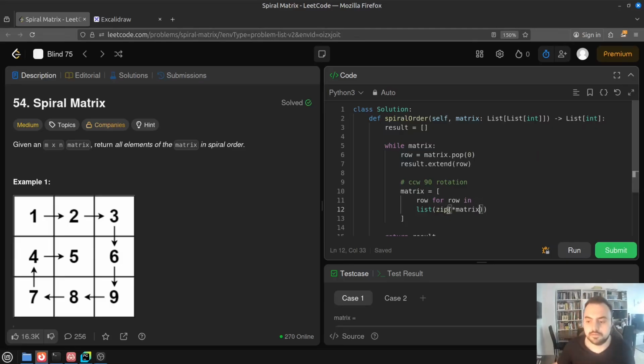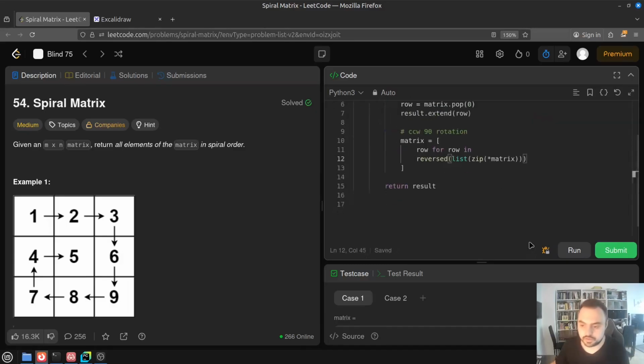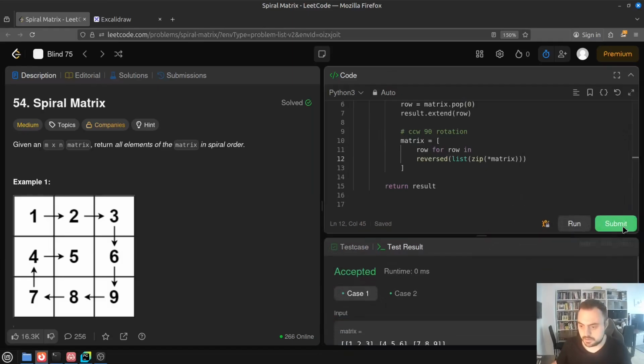a transposed matrix. Yeah, so zip plus unpacking gives us transpose, and then we can cast it again to a list and reverse. Yeah, so we said that reversing the order of rows on a transposed matrix gives us counterclockwise 90 rotation. Let's see, that works. That's correct. And now let's submit.